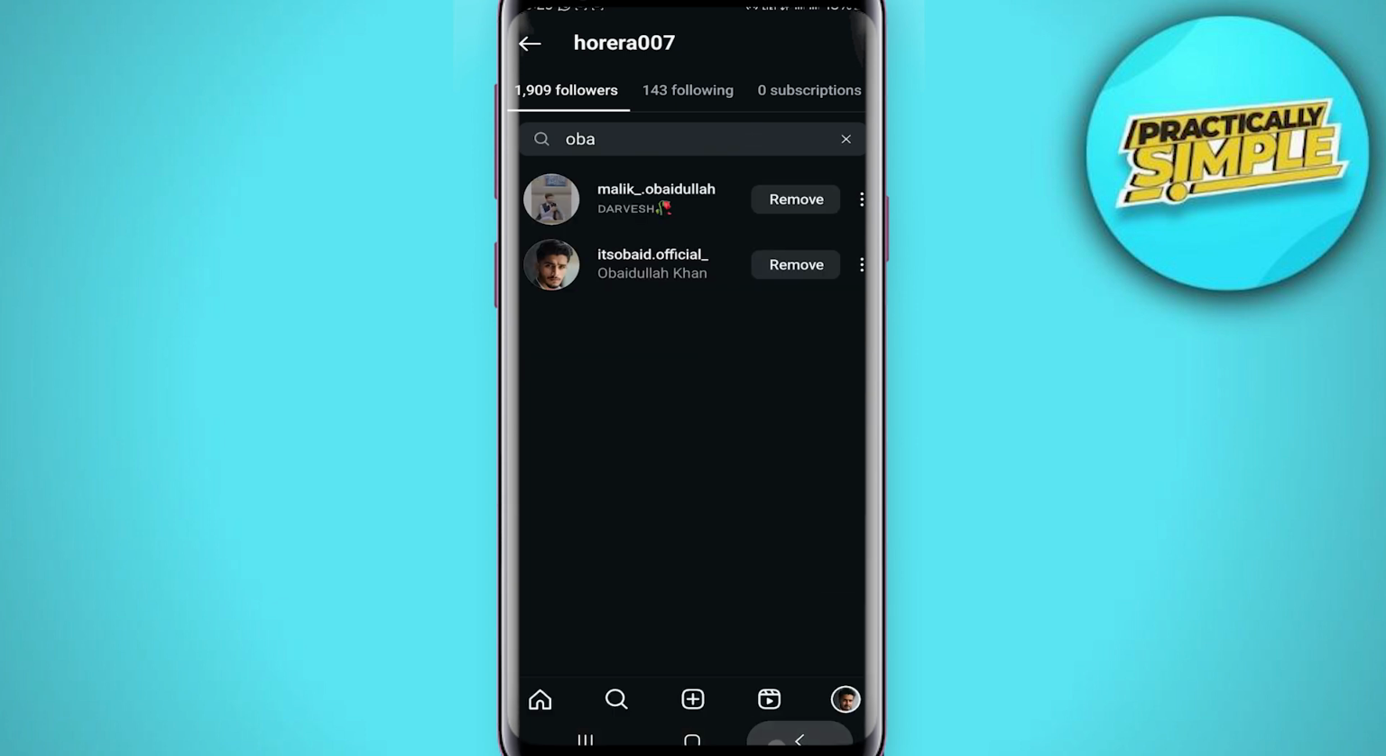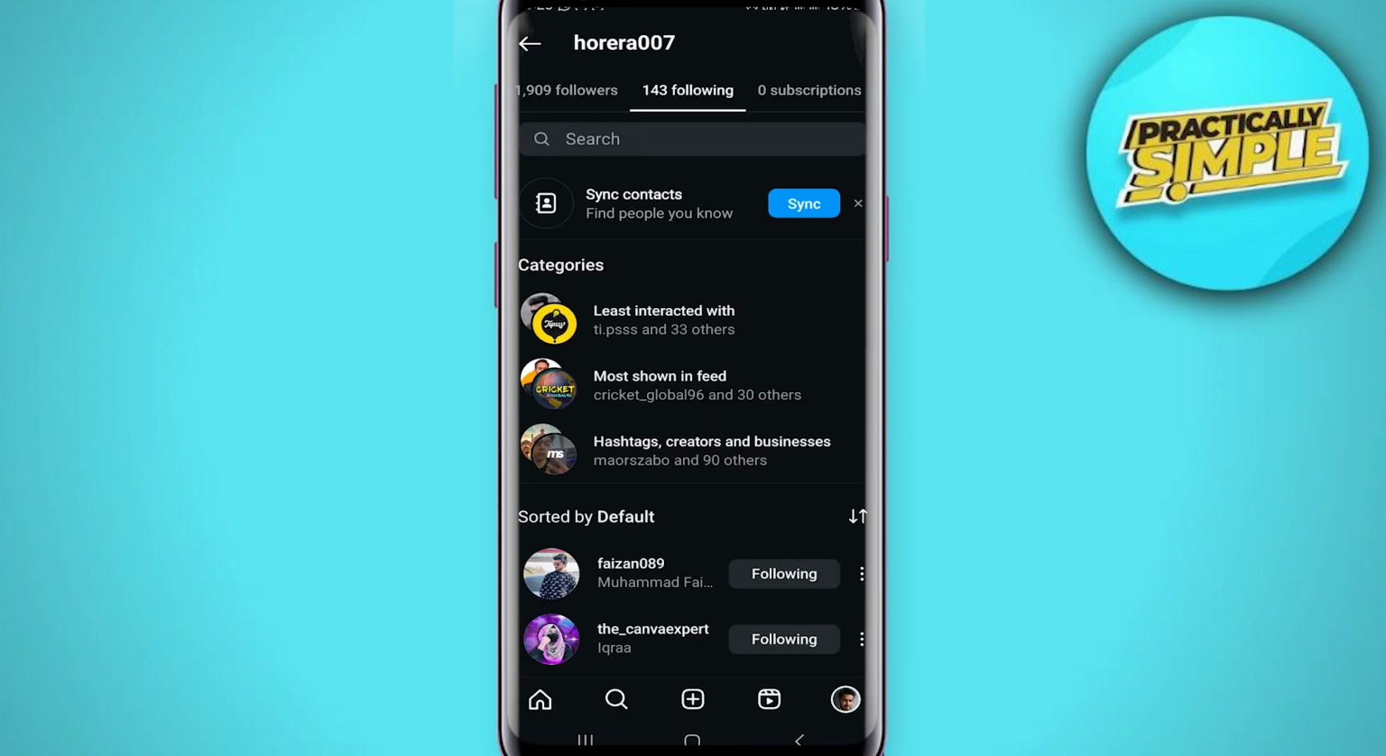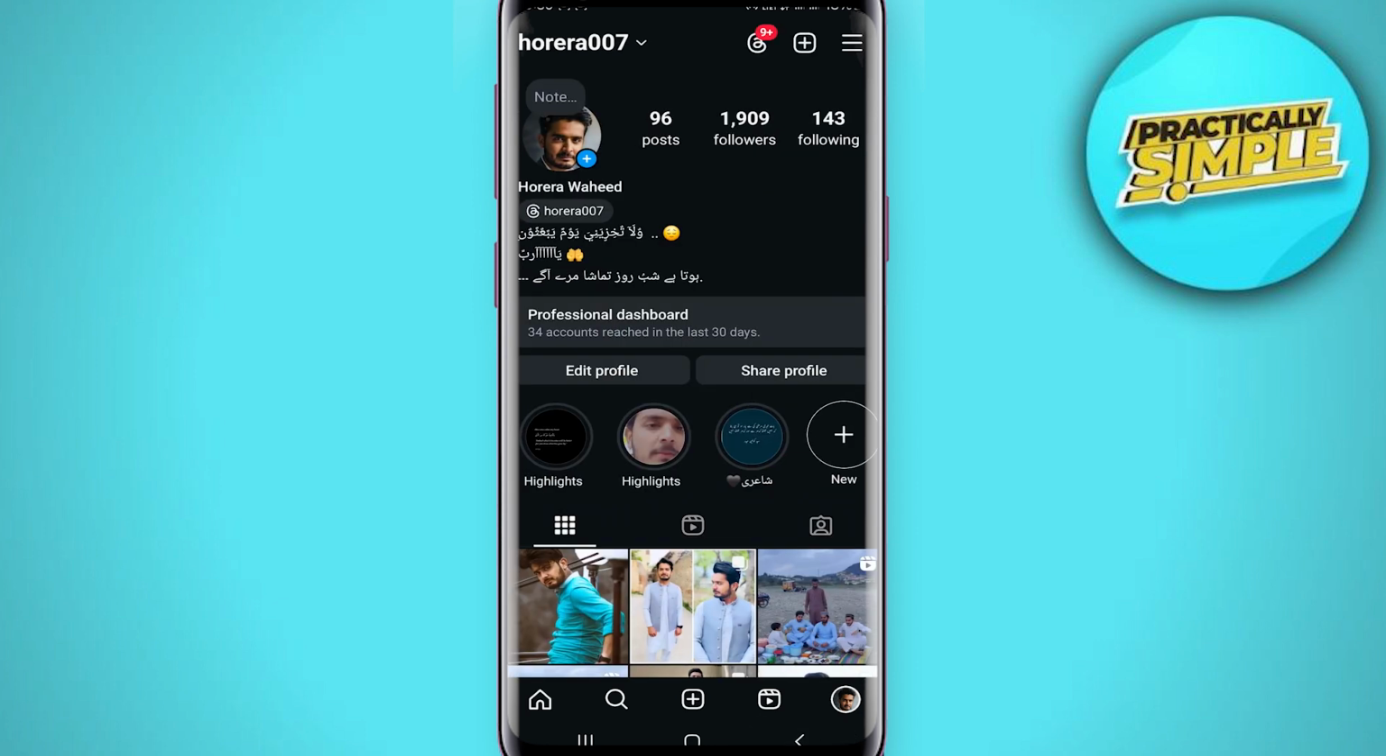Another way is to go to this option, following option, then tap on following. Now here search for your own name to check if they are following you or not. This is obviously very time consuming if you have a lot of followers. So the other way to check who unfollowed you on Instagram is to use a third party application.